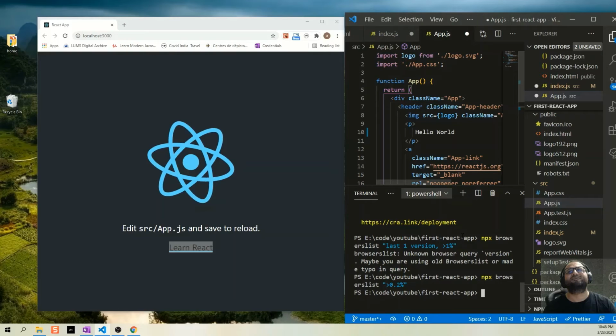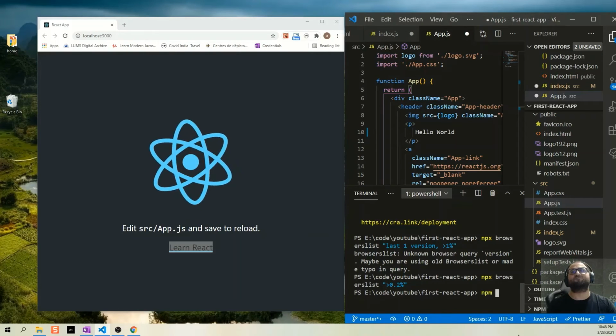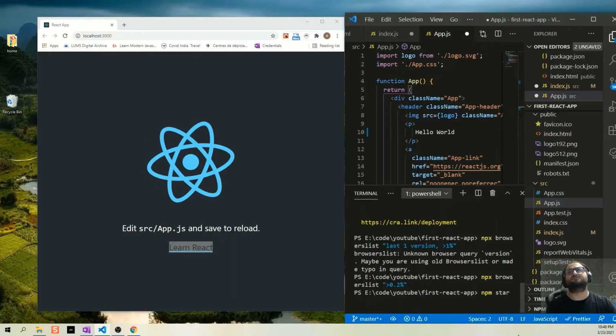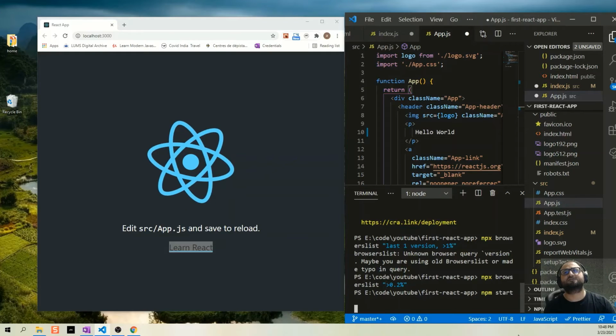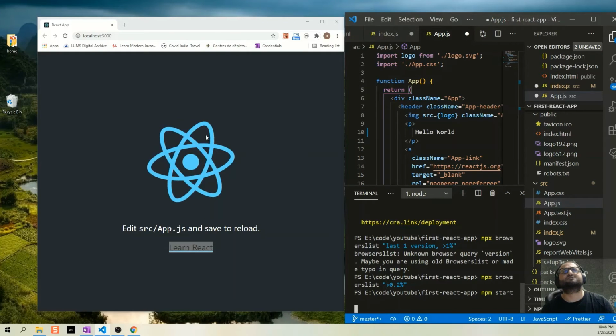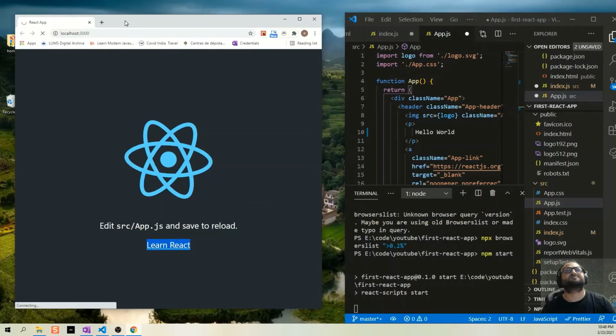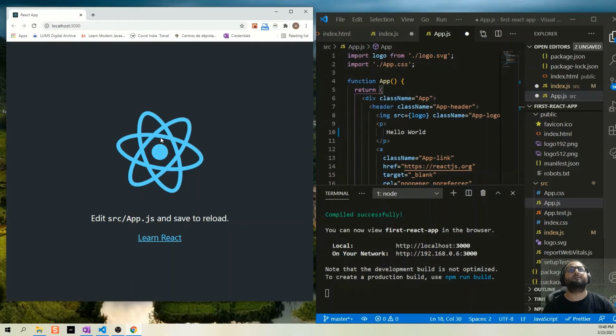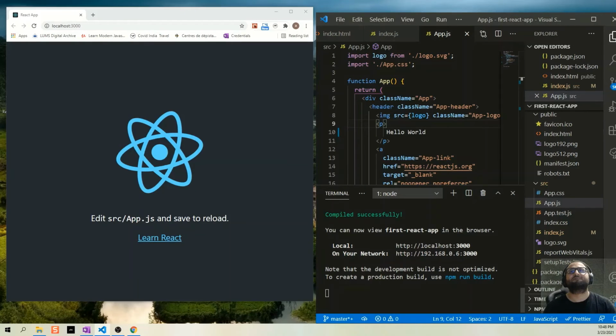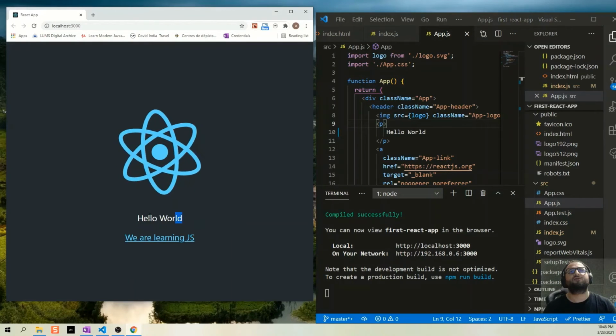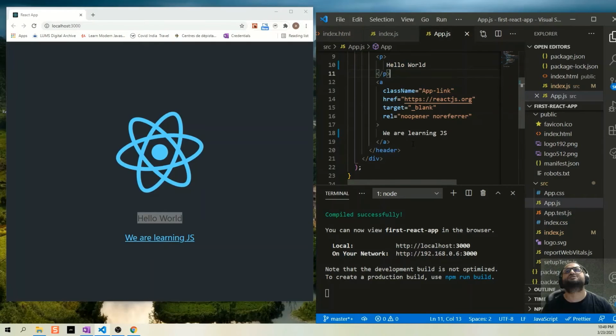Okay, I would do npm, I think I had to do a start, if I'm not mistaken. I'm not sure if it is running again. You see, it's compiling, and here it goes. Hello world. See, I don't really have to start something or do anything. It's just magic, and I love it. So let's put it back.